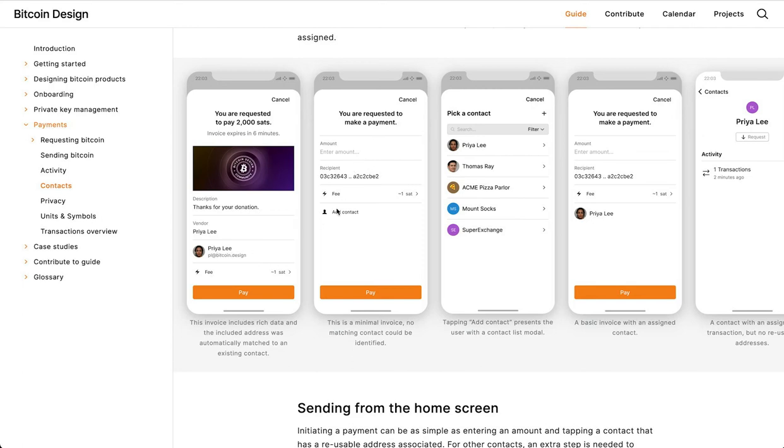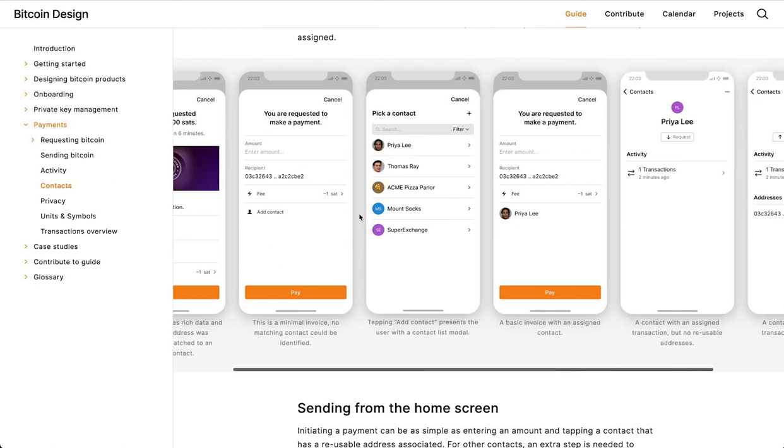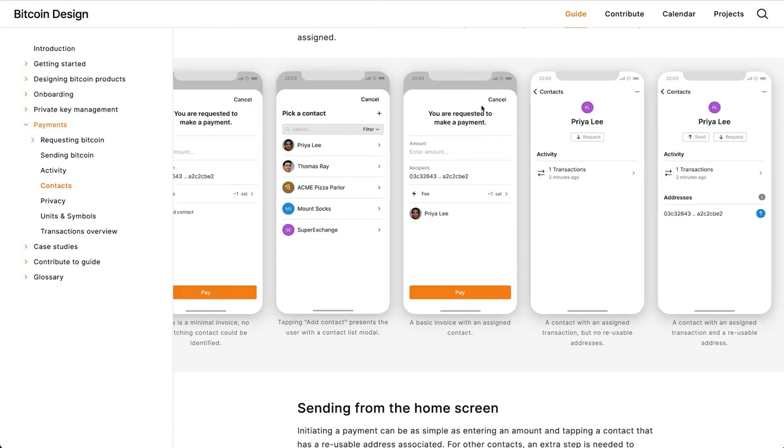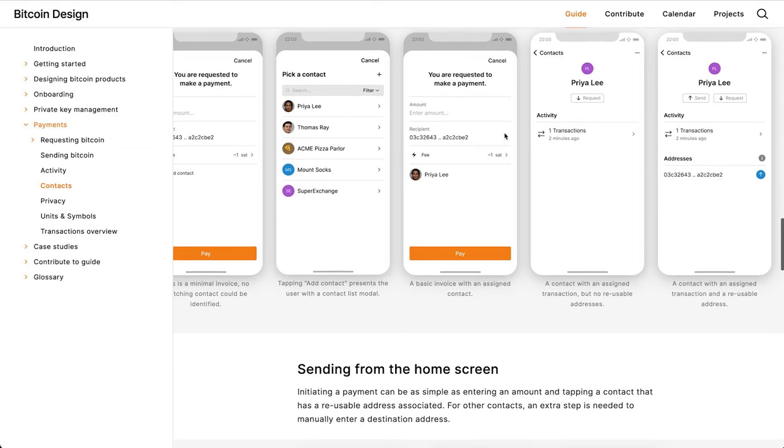Let's say that's not possible. Then I have an add contact button. Like this is a minimal invoice here. Then I have an add contact button. I tap the contact and then this modal shows up. I tap the contact and then the invoice is associated with this contact. And then once I press pay, if there is a repeatedly usable address in here, that will then be associated here with the contact. If there isn't one, only the transaction is associated with the contact. And you'll see here I don't have a send button. Here I have one because I have no information where I would easily be able to send more Bitcoin to.